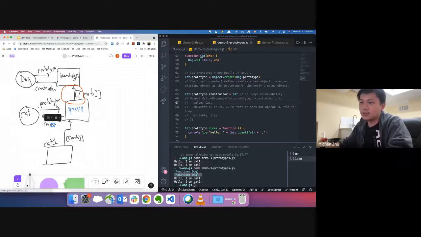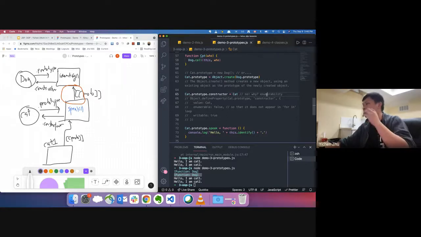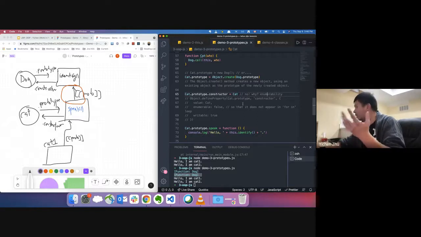You actually don't want to be doing this because of my comment that I just wrote here, which is the enumerability, right? If you do this, you're going to have a problem: this property doesn't show up. It's not supposed to show up, and if you do it, it's going to show up. And if you start using it in a for loop or something like that, it's not going to work out.